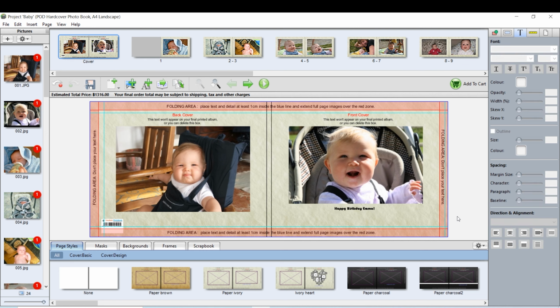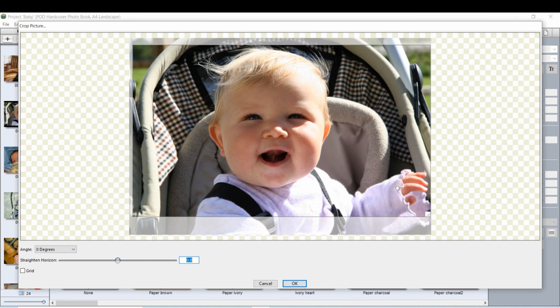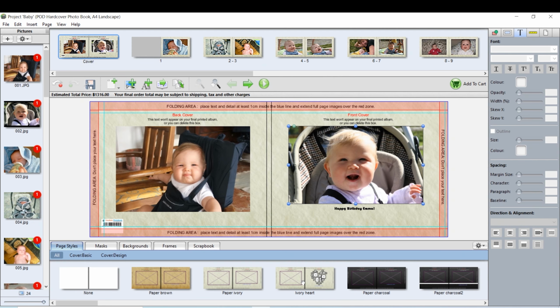Now I will show how to adjust or crop a photo in the frame. Double-click the frame which has a photo. You will see a pop-up window. You can adjust the cropping area or size from this window. When you are done cropping, click the OK button. The proportion of cropping area is always the same as the proportion of the frame.